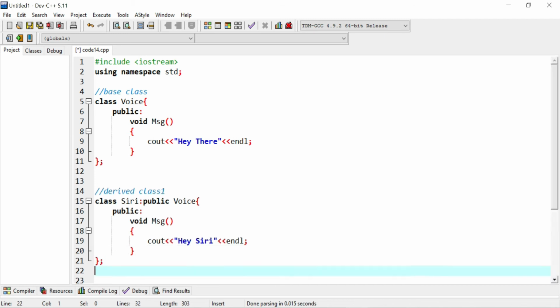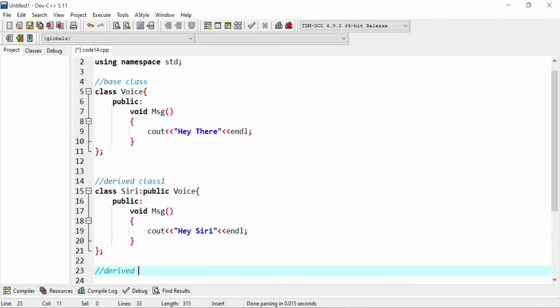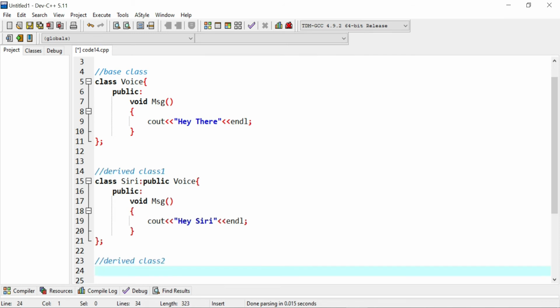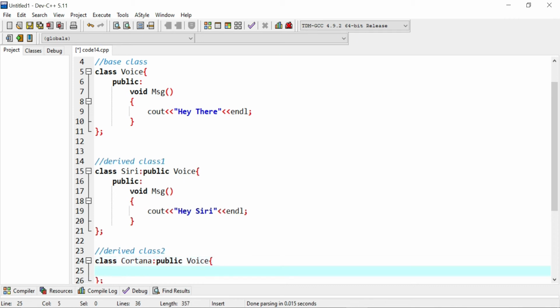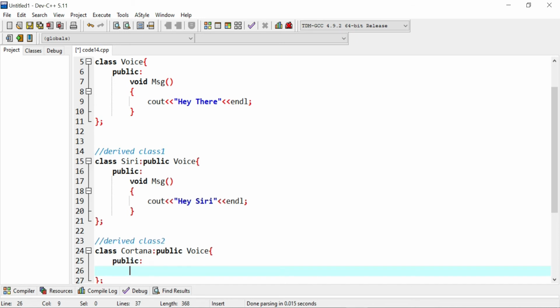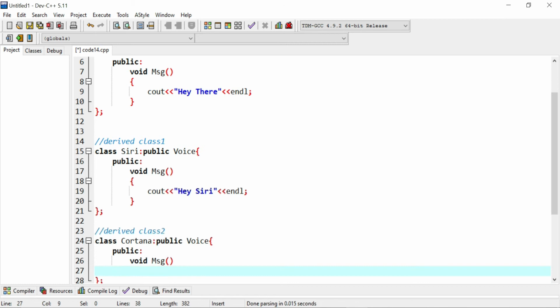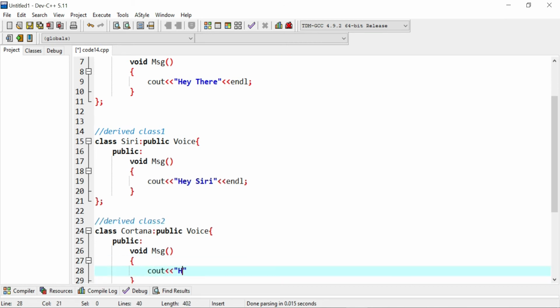Now after that, I would create another derived class, and I'll call this derived class 2, and I will name this class Cortana. Then I would publicly inherit it, similarly to what I did for Voice. So I would do this, and now I would create a public section, and I would call this void, sorry, this is capital, void Msg, for message, and then I'm going to put input parameters, and also print out "hey Cortana."